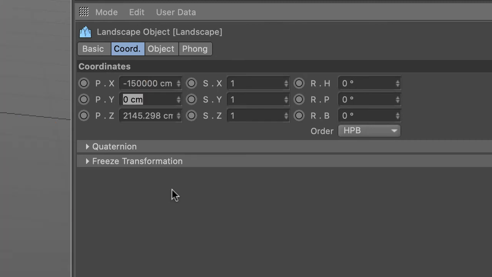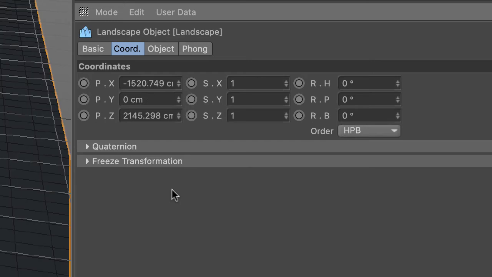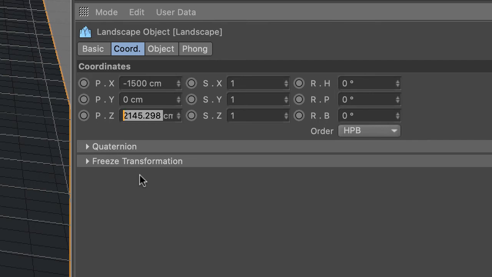Hitting the tab key. Whoops, wrong. Z. Something went horribly wrong here. Sorry about that. Okay, that's what I wanted. And then let's set the Z coordinate to 2000. Click. Okay, so that's what I want. X negative 1500, Y 0, Z 2000.